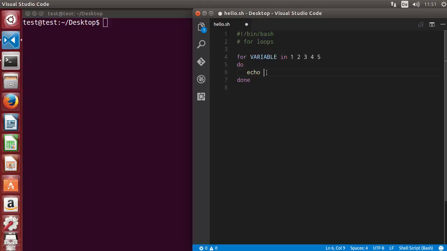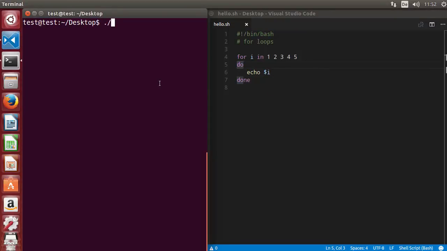And in between the do and done keywords, I can echo the numbers using the variable. So I can just use the dollar symbol here, and instead of variable, I can declare any variable, for example i, or any variable name, whatever you want to give here. So for example, I use i here, and this variable I can print from here. Let's run the script and see how it works. I will run the script and it prints the numbers 1 to 5.